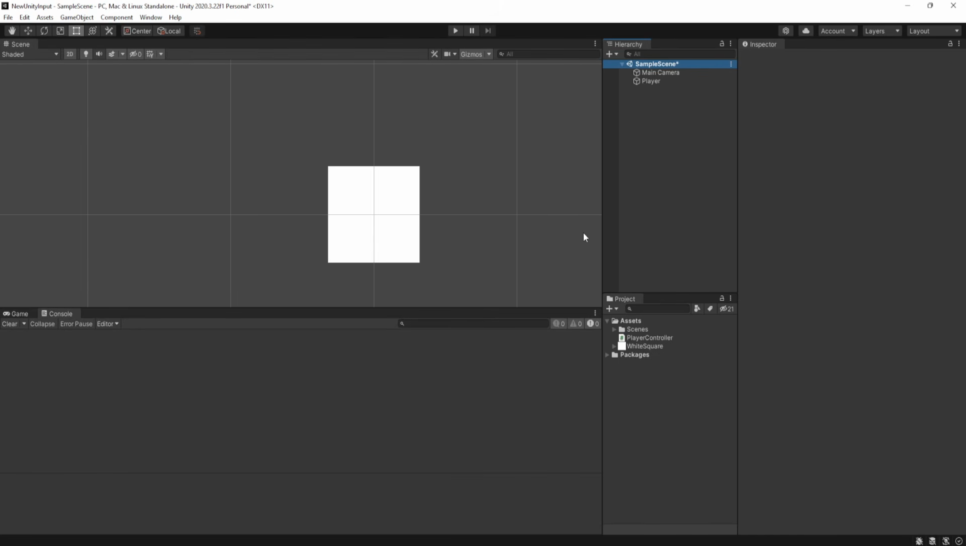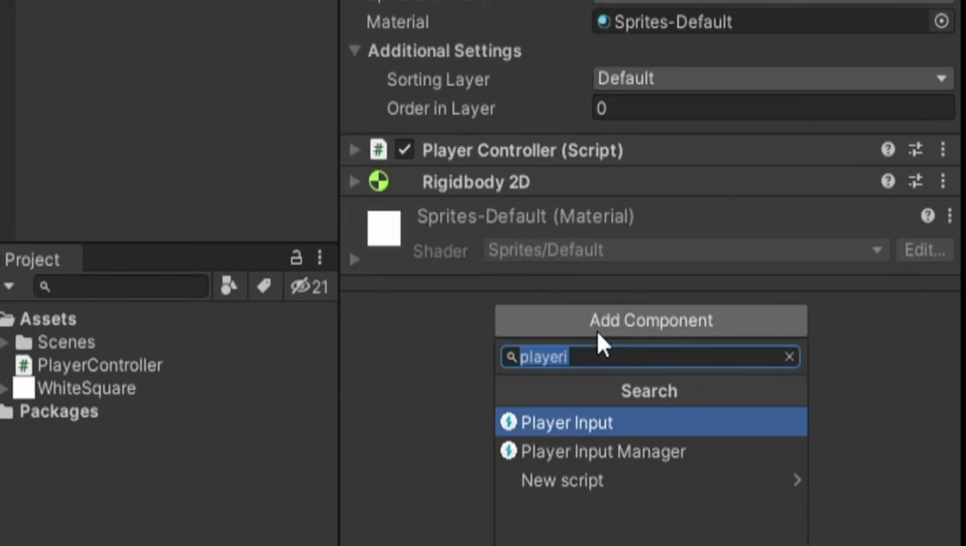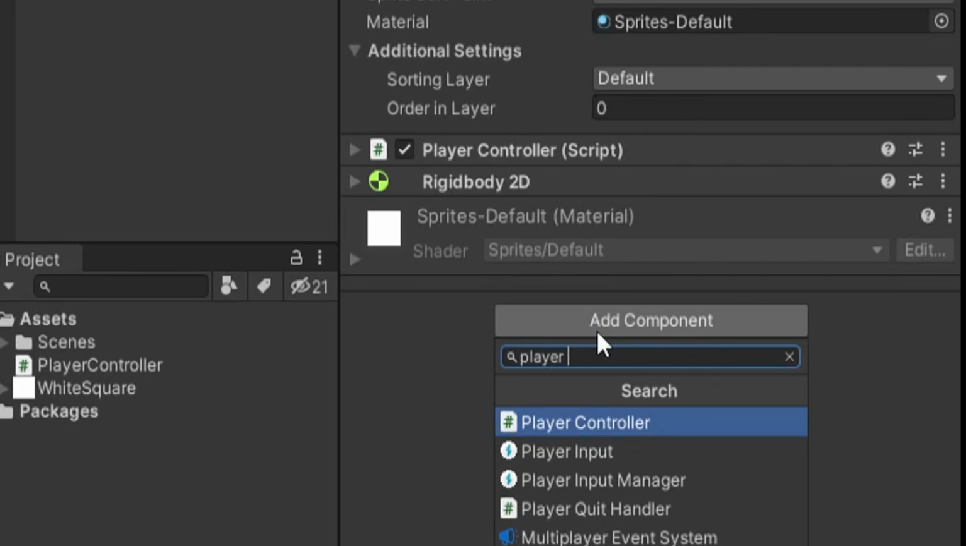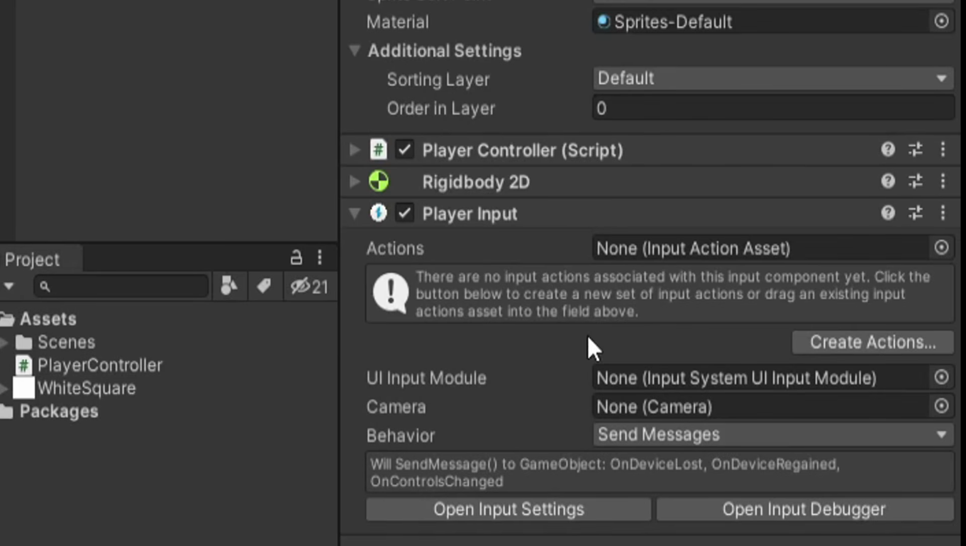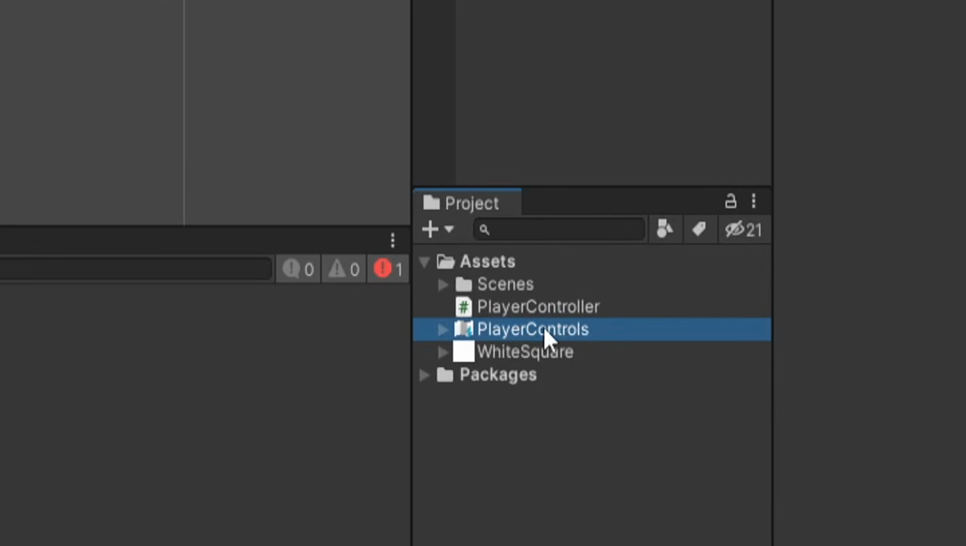So back in our editor, let's take a look at a few ways we can go about implementing the new input system. We could actually click on our player, and if we go to Add Component, we could type in Player Input, and here you'll see there's a bunch of options. Most importantly, it says that the Actions field is empty. And so we could go ahead and hit Create Actions and just save it as something like PlayerControls. And you'll notice this asset, it's now in our folder.